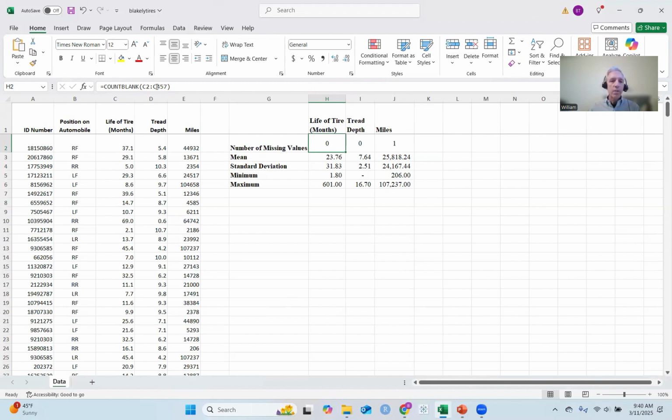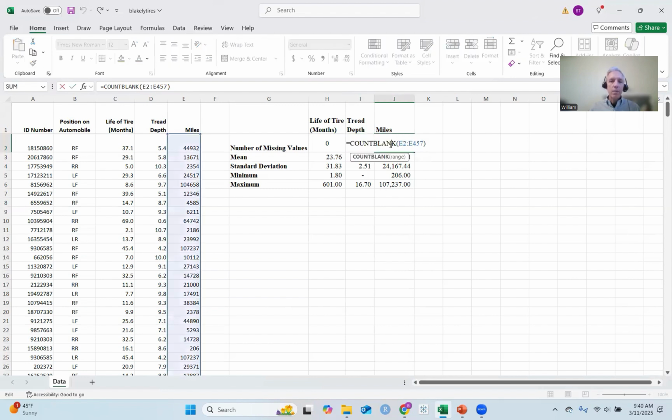Now, one trick you can do is that you can just drag this. Because of the way Excel works, this formula will just adjust. And so if I just drag this across, if I look at this one, it's gone to D2, which is what I want. That's why I had life of tire, tread depth, and miles in the same order in this table, because then it was just easy to drag those across. Likewise, on miles, it just picked up E. And by the way, you can click this, and it will show you what cells it's referring to.